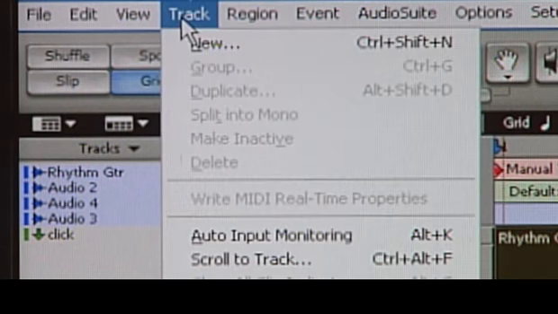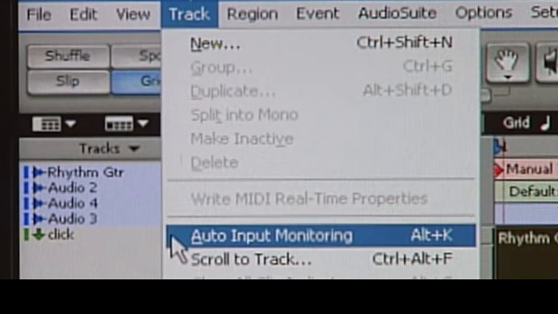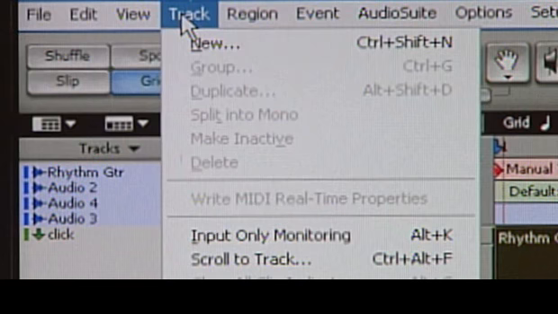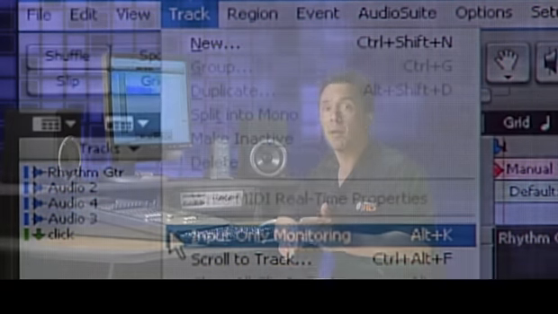In this section, we'll set up to record additional tracks, punch in and out, and learn how to monitor audio in Pro Tools. Pro Tools has two monitoring modes: automatic input monitoring and input-only monitoring. It's really important to understand the difference.